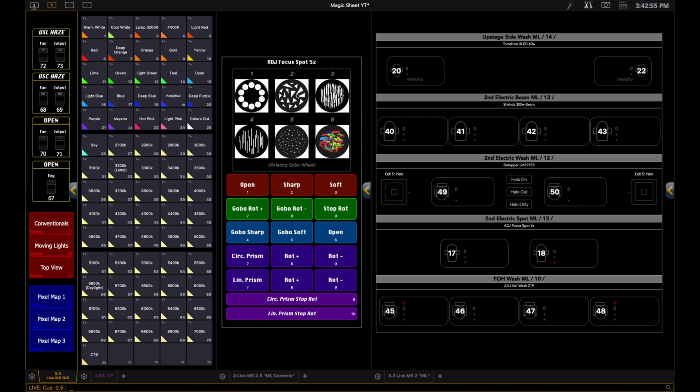So you can see here, I have my gobo images for all my ADJ Focus Bot 5Z fixtures. I have the gobo layout and the gobo wheel right here. And then I have different beam palettes that bring these to open, soft focus, sharp focus. I have rotates for all my prisms and my gobos. And then I have stop rotates down here. It's just a super nice menu to have.